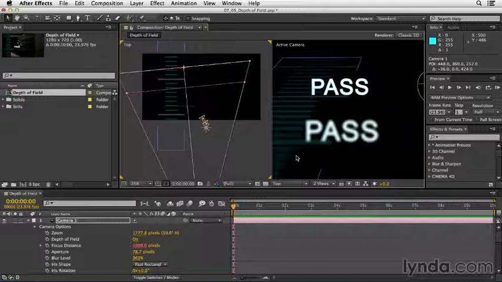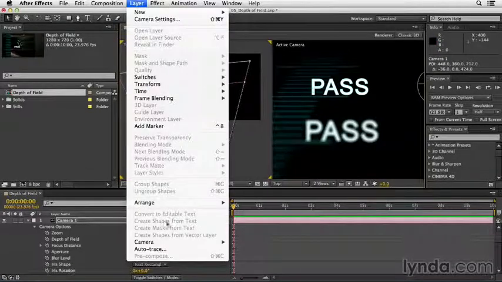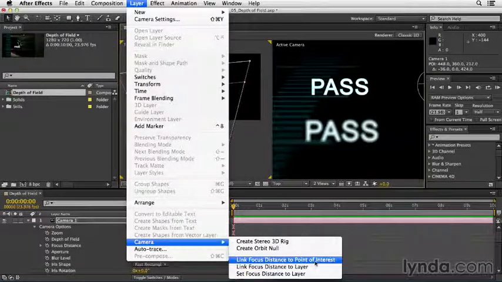So when it comes to enabling depth of field inside of After Effects, you want to go ahead and make sure you have depth of field enabled on your camera. Then it's a matter of just making sure that you lock that focus distance to something that you could easily position through the scene. With your camera layer selected, you can always go up under Layer, go to Camera, and link your focus to the distance of the point of interest.